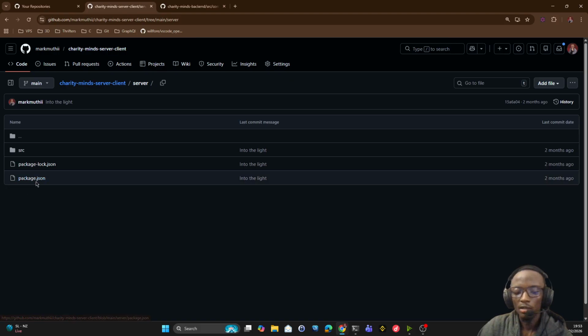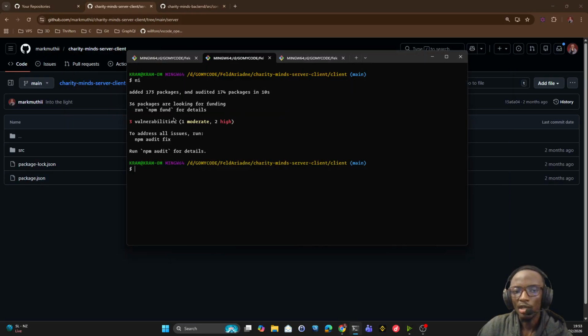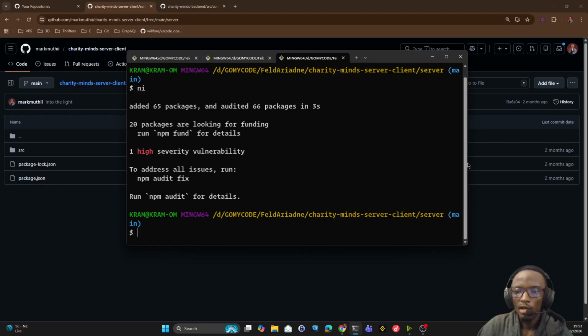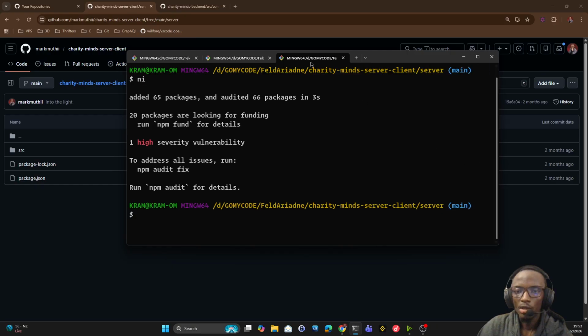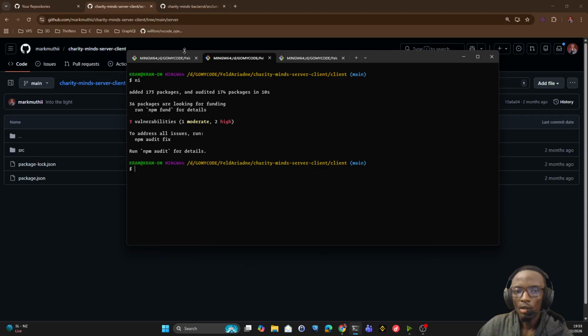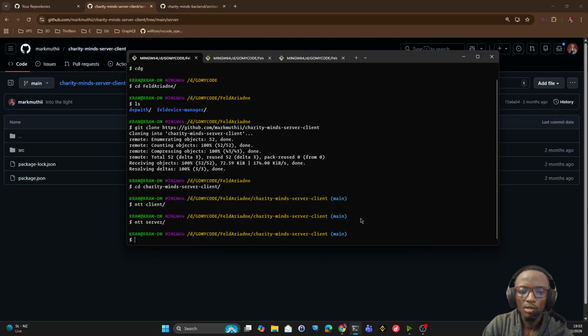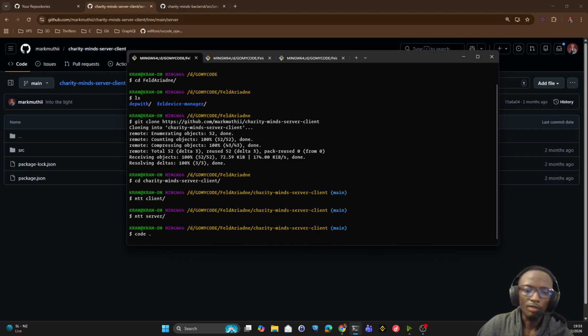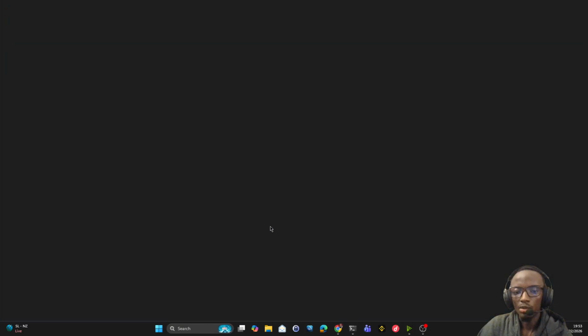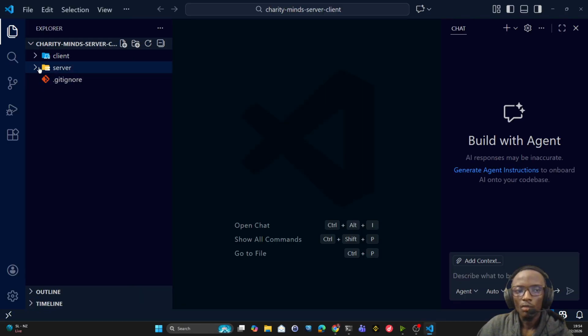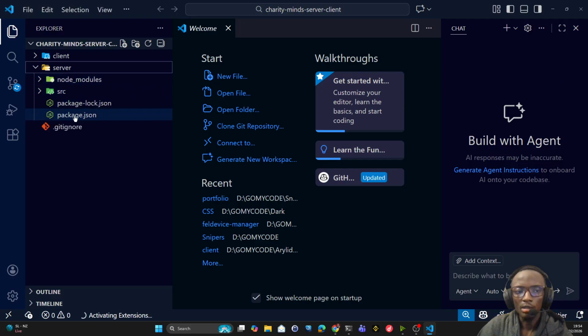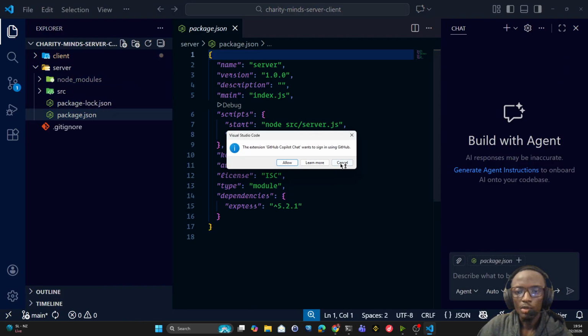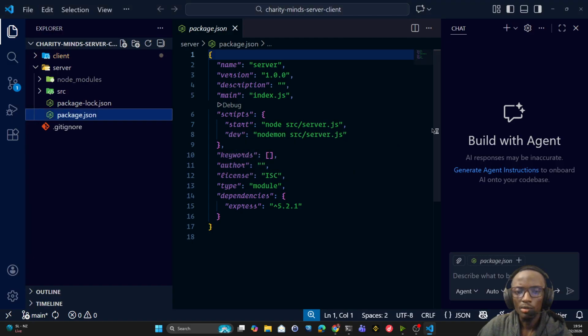This package.json file will be read by npm, and npm will fetch the necessary packages from their repositories. So we have the client and the server. Right now, we're going to start from the server, but I'll open everything on Visual Studio Code, both the client and the server. For the server, let me just confirm what we have and what we don't have.